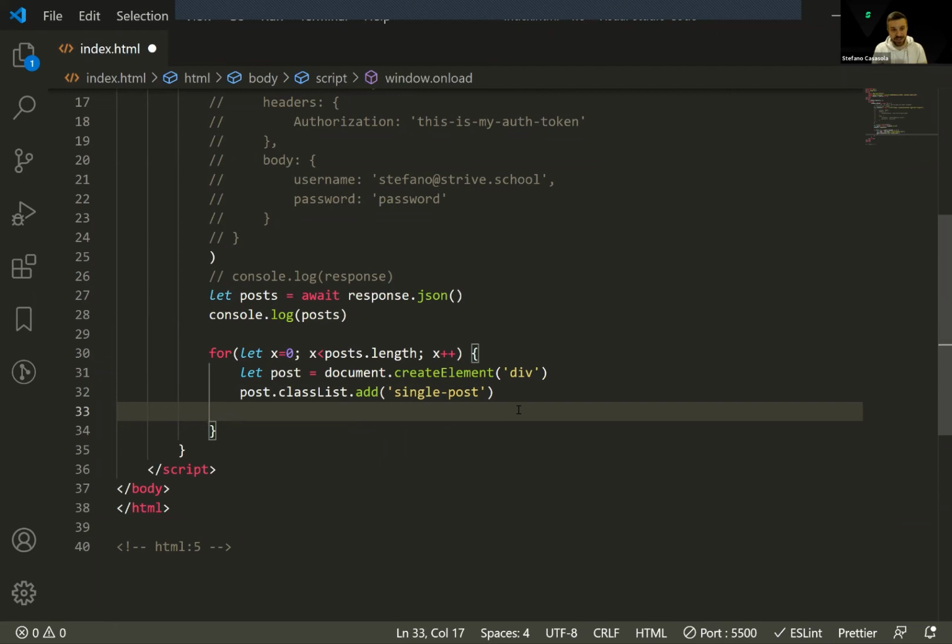Remember, this is just in memory now. We didn't append it anywhere in the page. This is just in our dreams. Okay, we will need later on to actually append it to the page. So this is a single post, and now I want to fill this empty div. Now it's empty. I need to fill it up with the information of the post.